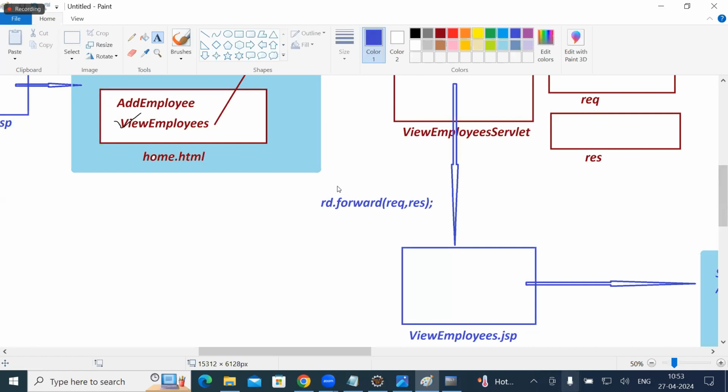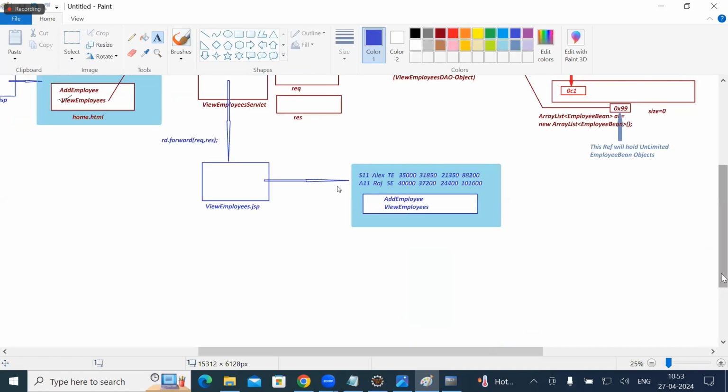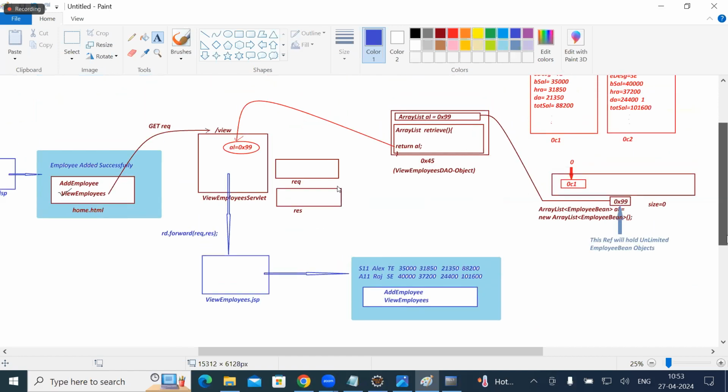Sir, whenever you are forwarding request and response here, how will this array list come here? It will not come. You are forwarding request and response, but you are not forwarding the array list. Yes or no? All of you are watching this situation, right? Now the JSP wants to access the array list, but the servlet is forwarding request and response only, not the array list. So the array list cannot come here. Sir, how to send it? It has to do one new thing.